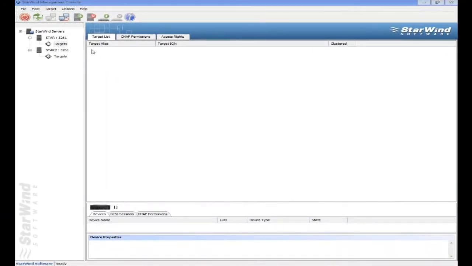Here is the StarWind management console. As you can see on the left, we've got StarWind servers listed. In our case, it's Star and Star2, the ports we use to connect to them, and the list of targets we have created, which now is clear. On the right, we can see the target lists, individual chat permissions, and access rights for the server.